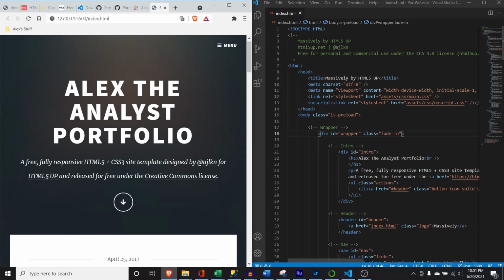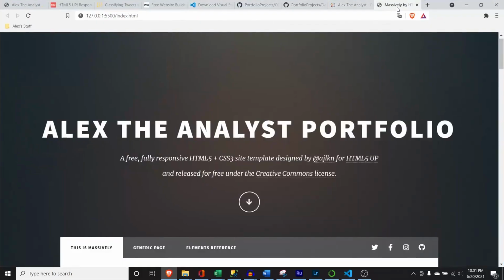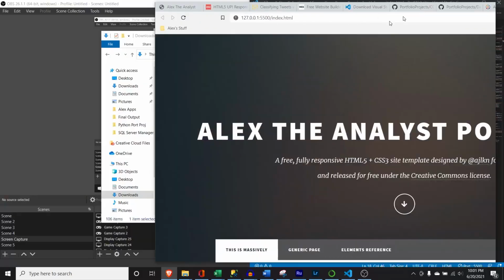But what we're going to do is I'm going to walk you through the entire process of creating this. And then at the end, I will show you how to host it on GitHub. And it's honestly a fairly easy process. It just takes a little bit of time to customize it all. So let's get into it. So we have this, you may not be able to see it. Let me actually pull this up. So it says Massively by HTML5 UP. We're going to customize that as well.